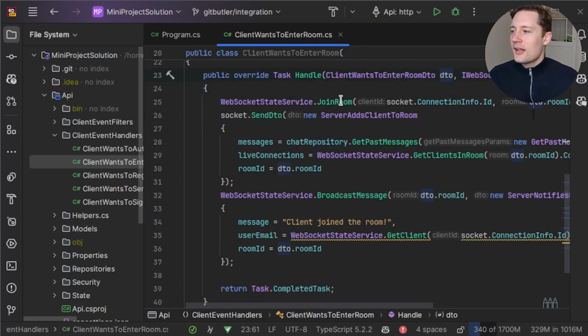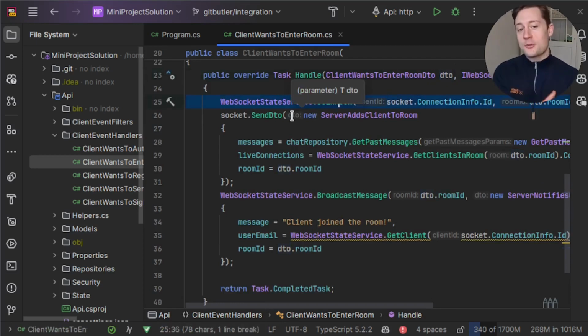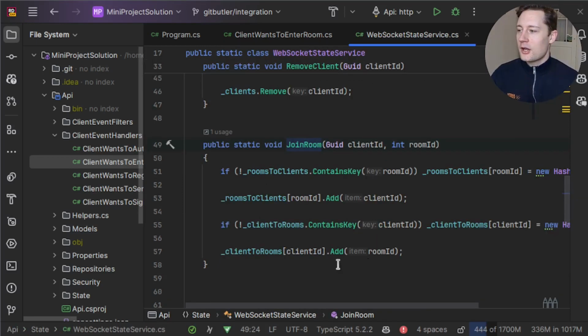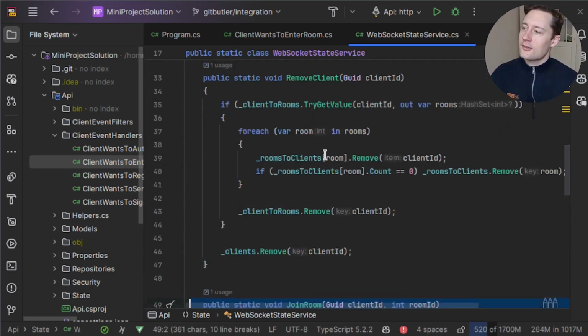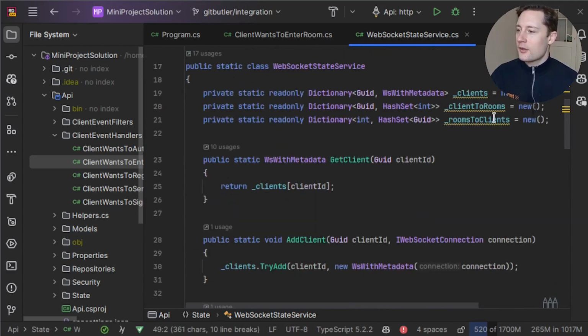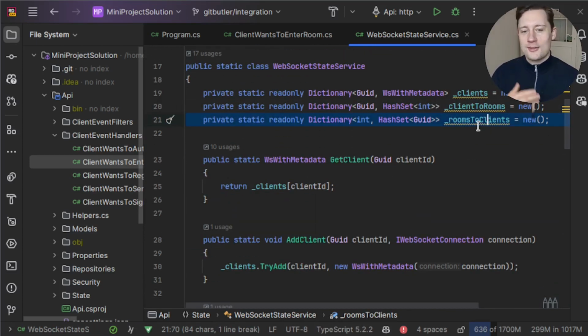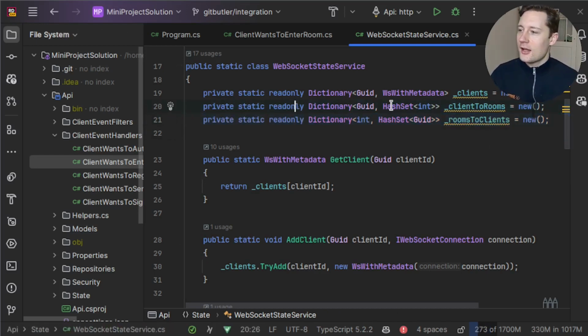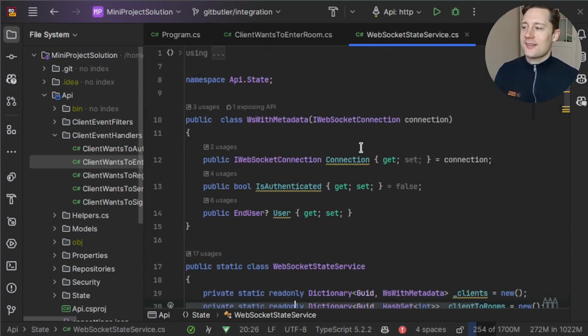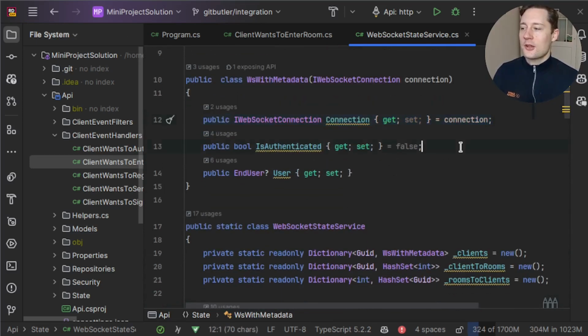First of all, it joins the room. The server keeps track of all of the clients that are in the room. The join room here just goes to our dictionaries up here, with all the clients in the rooms and all of the rooms with the clients. This is just for better run times, which is why I'm making 2 different dictionaries. All of the different clients contain the class called WebSocket with metadata containing the connection and also information about whether or not they are authenticated.